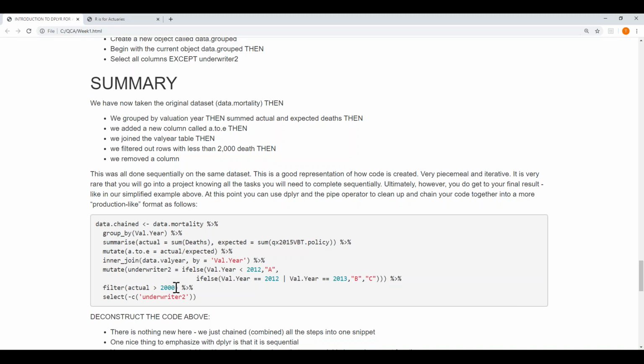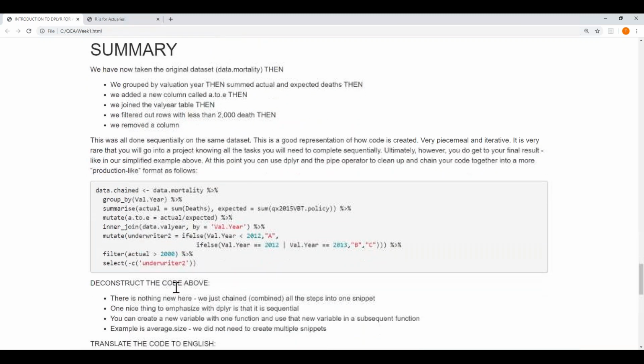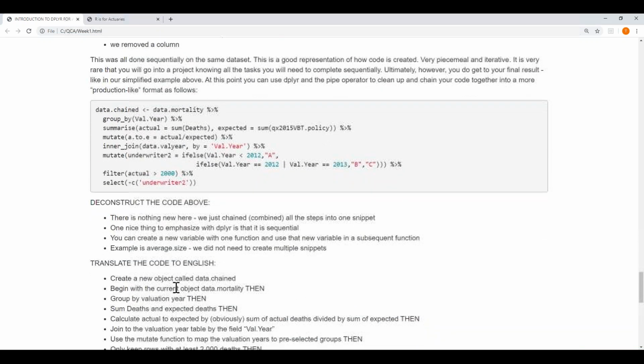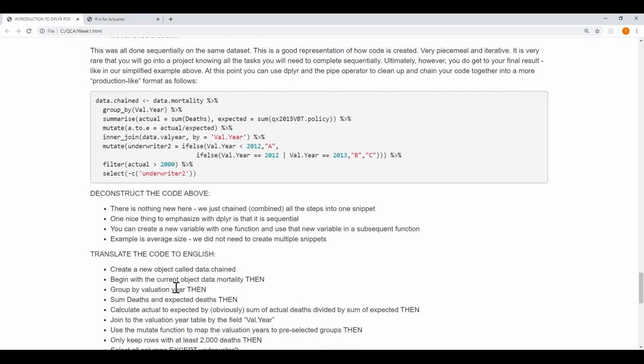Well, at this point, you could use dplyr and the pipe operator to clean up and chain all that code together into a more production-like format as follows. This snippet of code will replace everything that we did up till now.